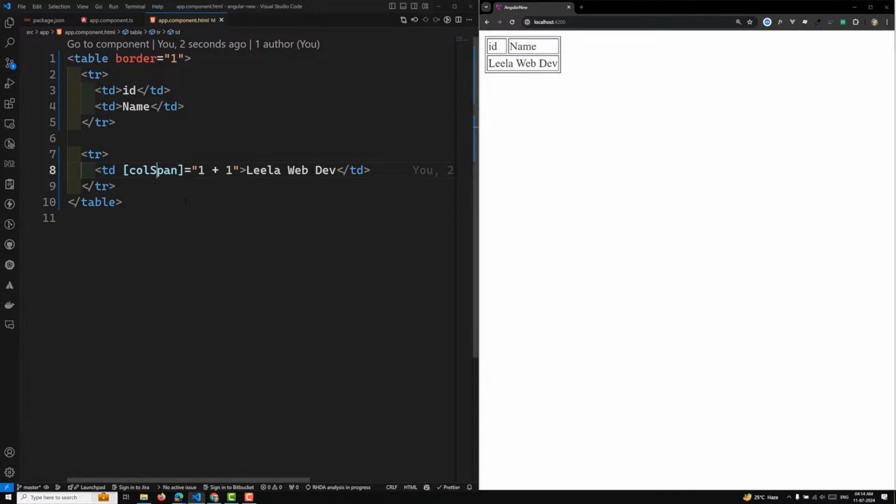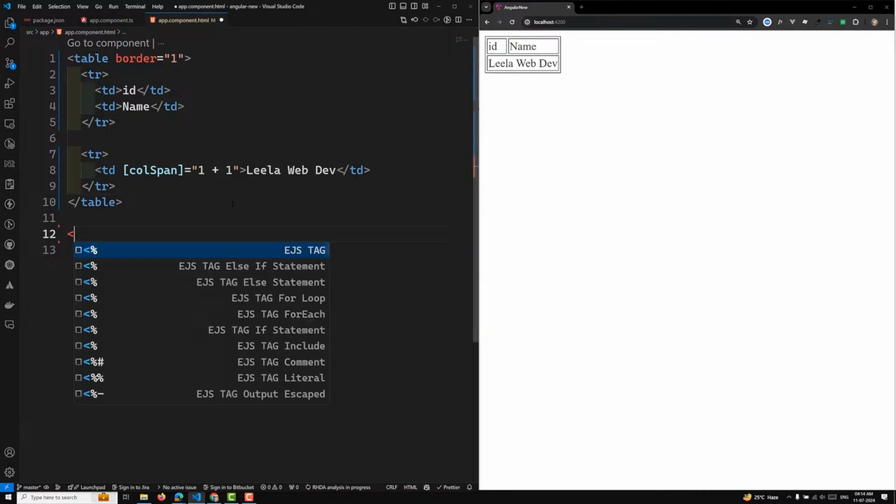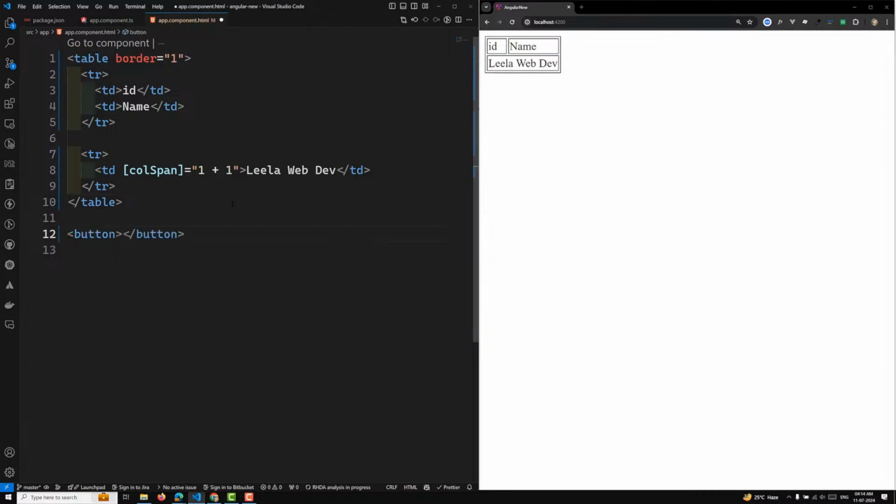We can also use another scenario, so let's say that I have a button, okay, I will be using click here. So now here I will have a button, click here. So here I will use some BR.